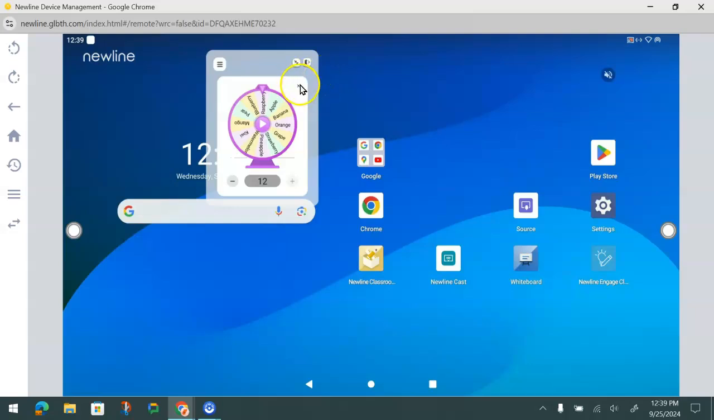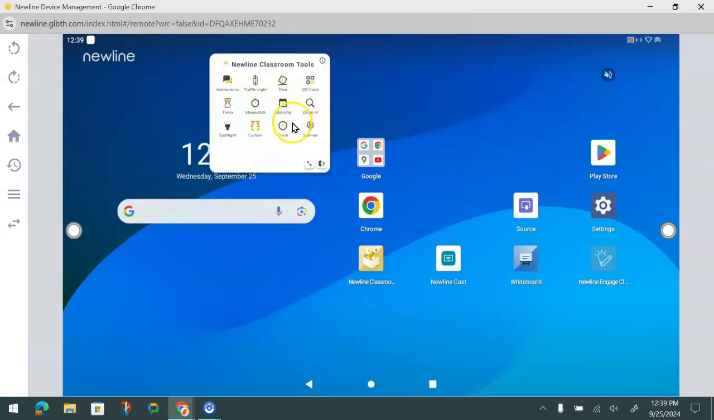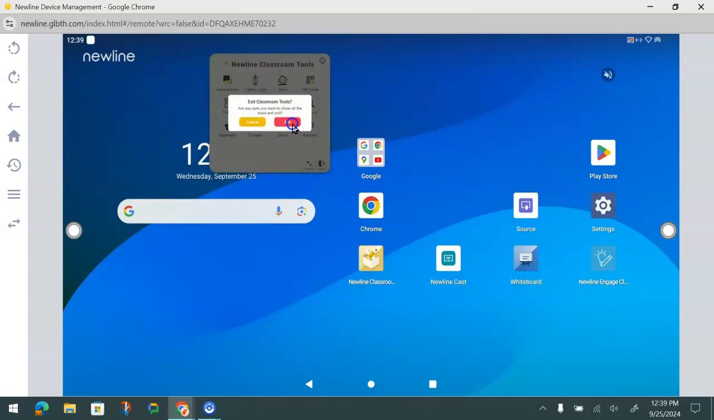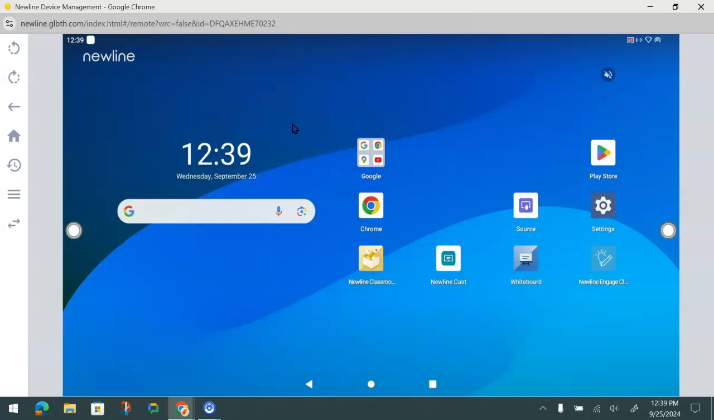I'm going to go ahead and close this one more time. By closing the individual tools, all you do is close those individual classroom tools. This toolbox is still open. If you'd like to close the toolbox, you just click on the door, and it's going to ask you if you want to exit. You do. You want to try something new.